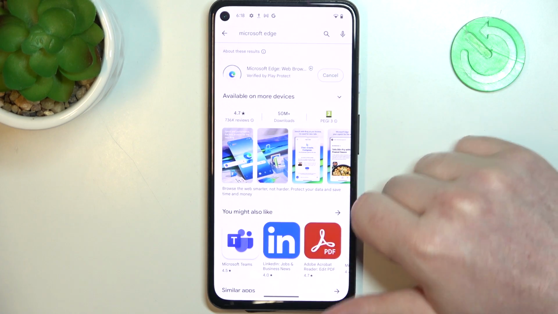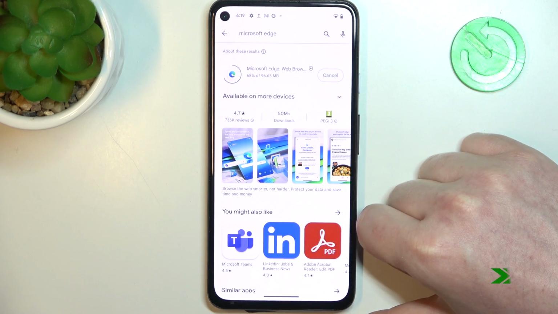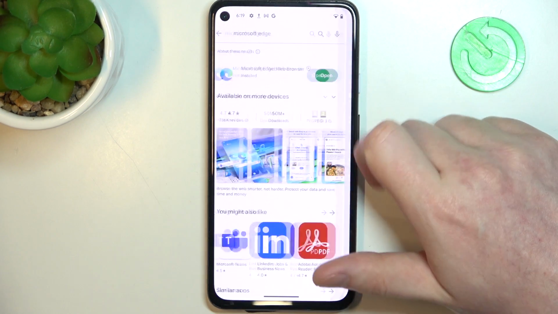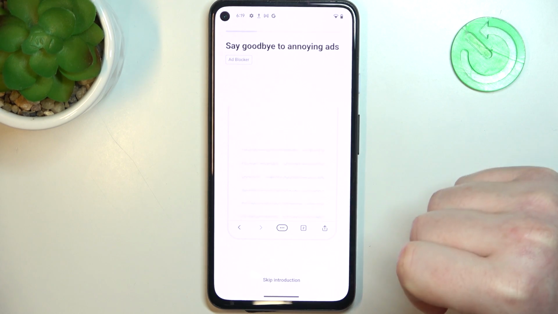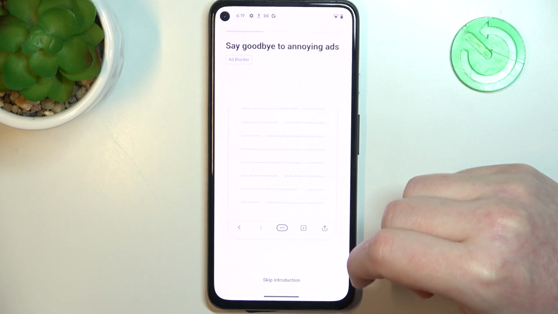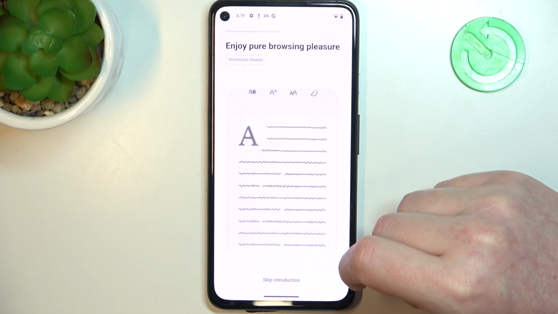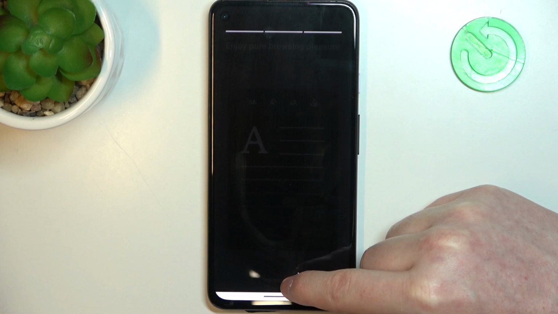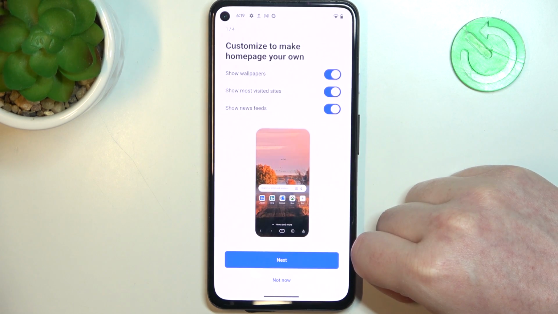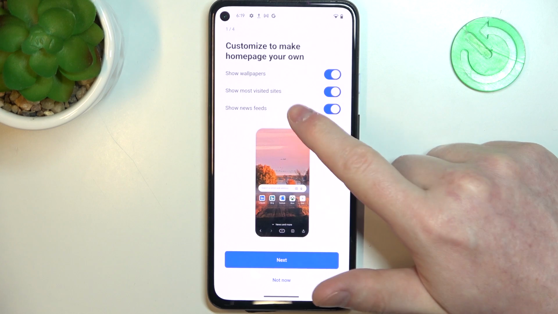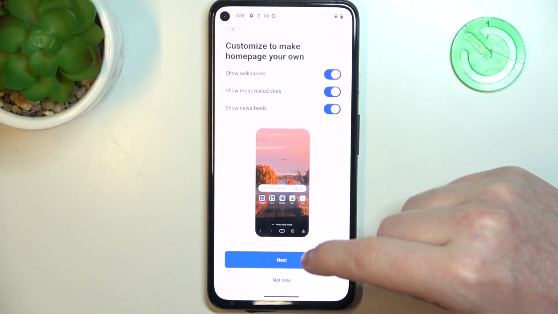Click install. When it's ready, you should be able to open this app. Now there's this introduction. You can read through it to learn some interesting features about this browser. I'm gonna skip it. Here we can adjust the homepage with wallpaper, most visited sites, and a news feed.